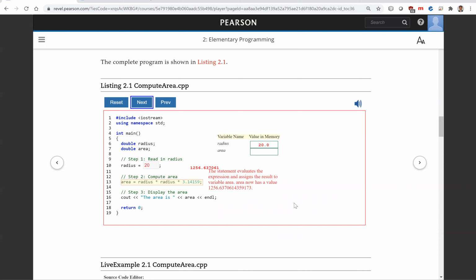The statement evaluates the expression and assigns the result to variable area. Area now has a value 1256.63706143599173. The statement displays the result.